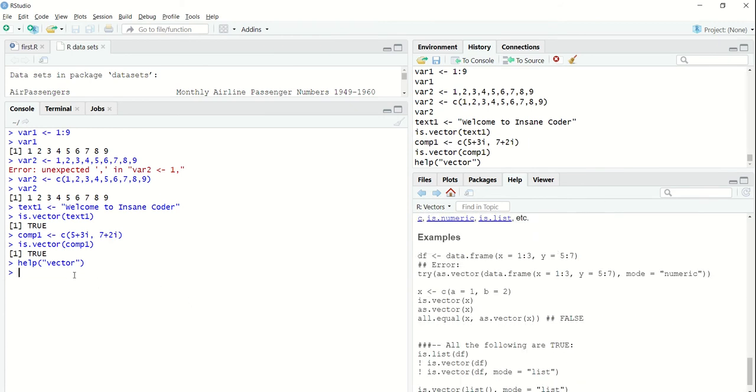Okay. Instead of typing help, we can just type a question mark and write vector. It will end up in the same result. Say print.